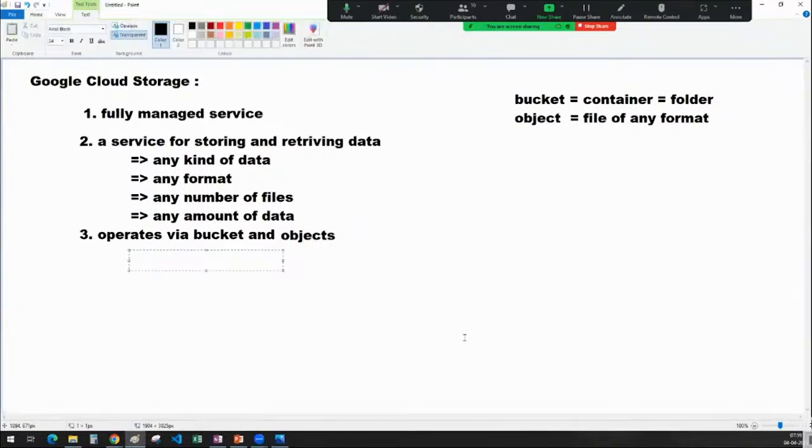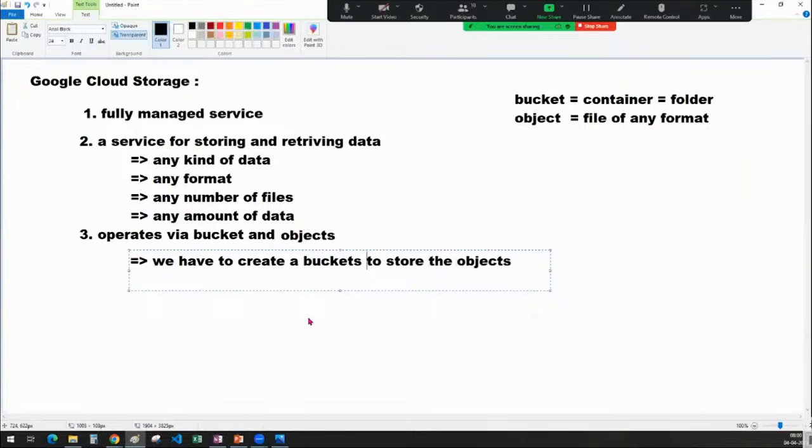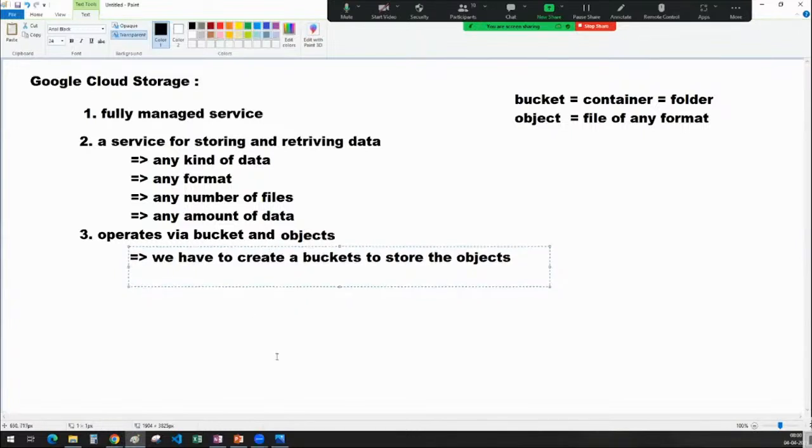So what does that mean, sir? If it is operating via buckets and objects, do I have to create a bucket to store the objects? Yes. So we have to create a bucket to store the objects. Okay, we have to create a bucket. Any number of buckets you can create, and any number of files you can upload to one bucket. So this is how Google Cloud Storage operates, guys.